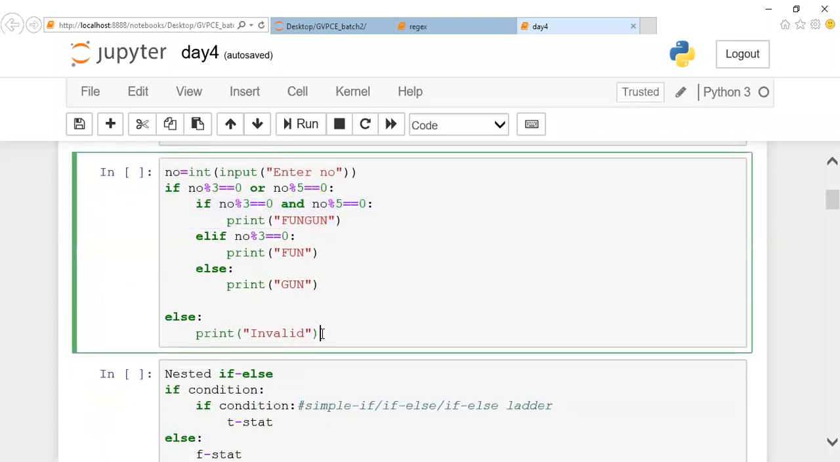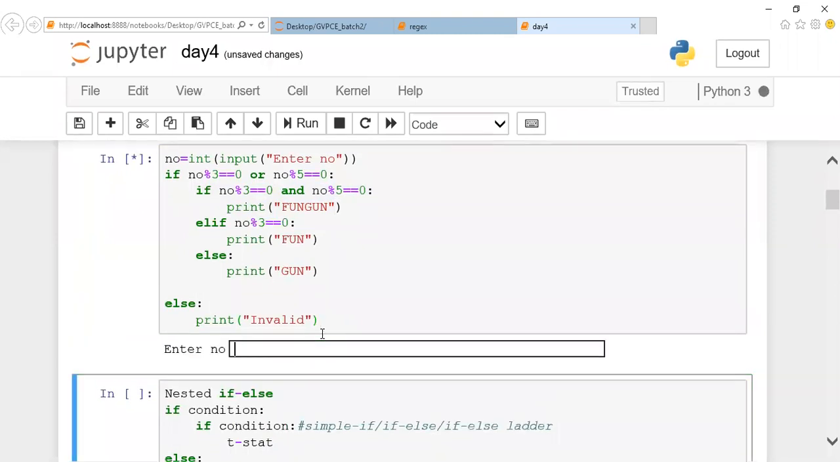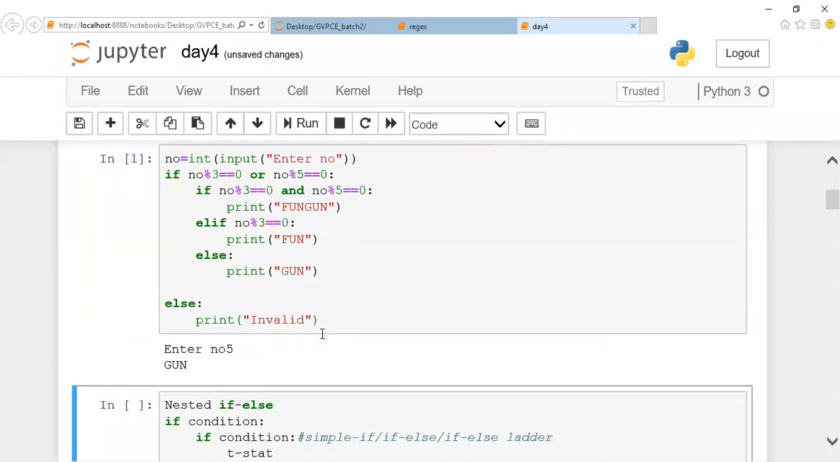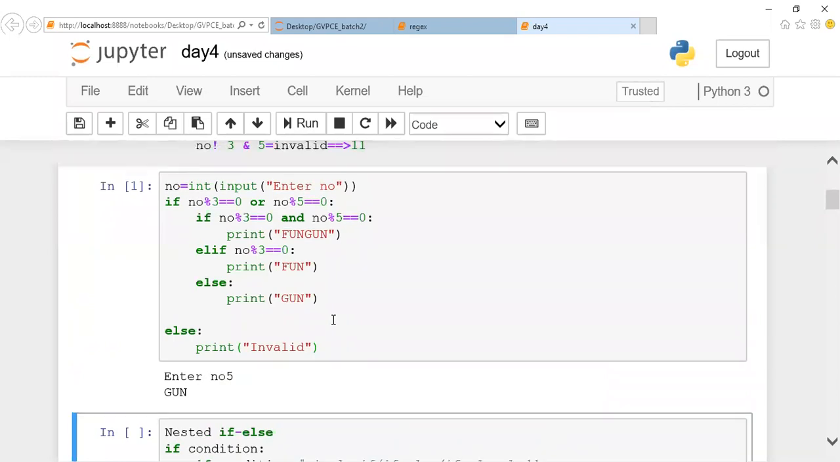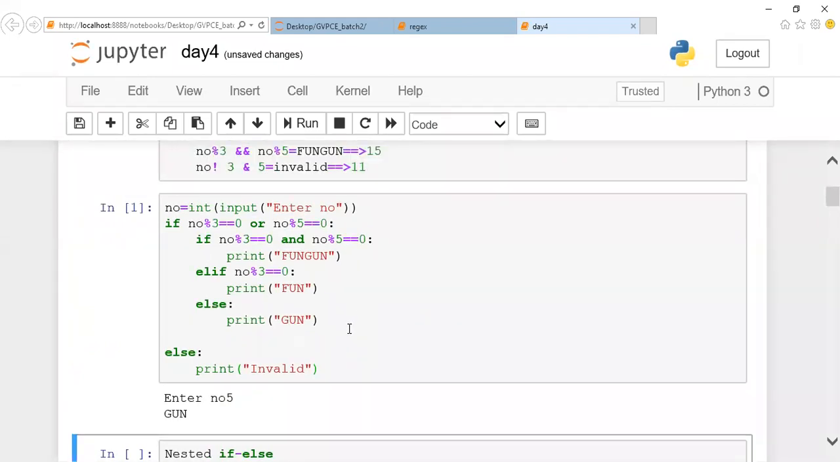Now if I execute this code, if I give 5, it will display gun as my output. So based on the input I give, it is going to respond. Is this program clear for you guys? Do you have any doubt on it?